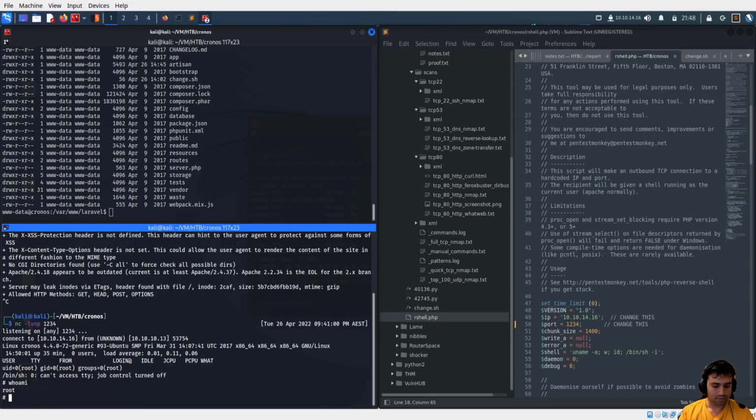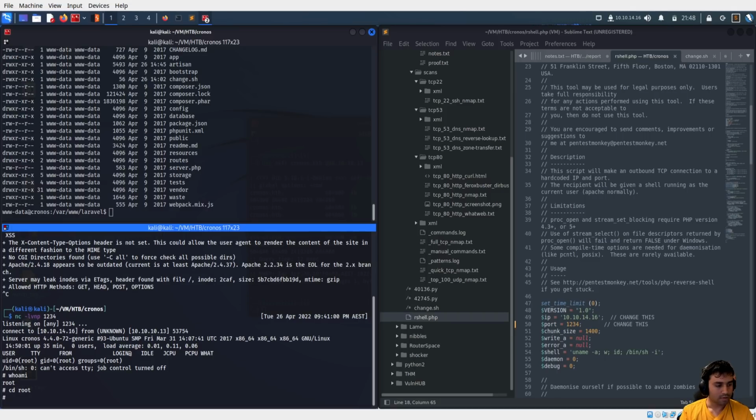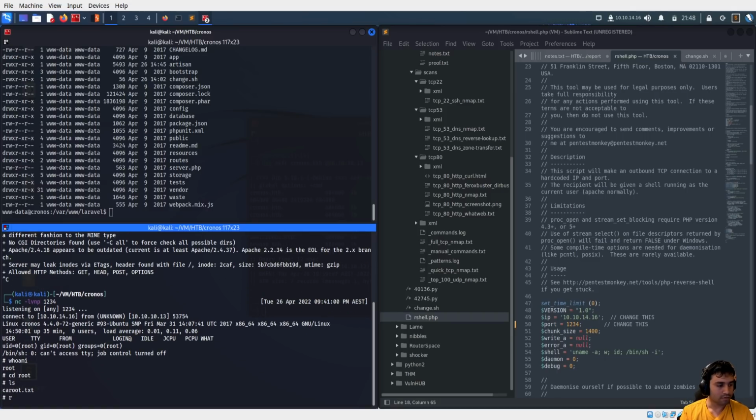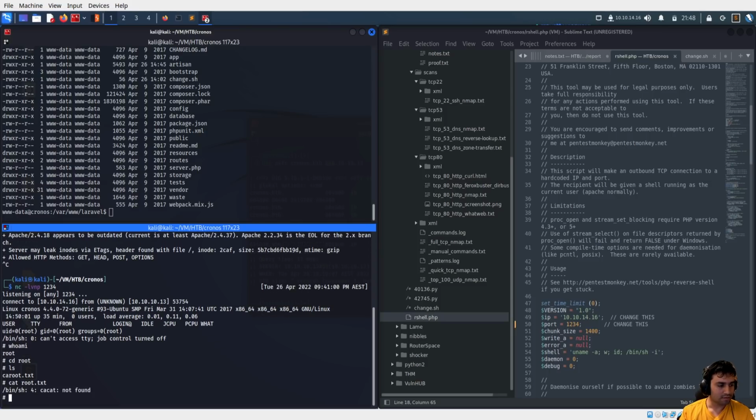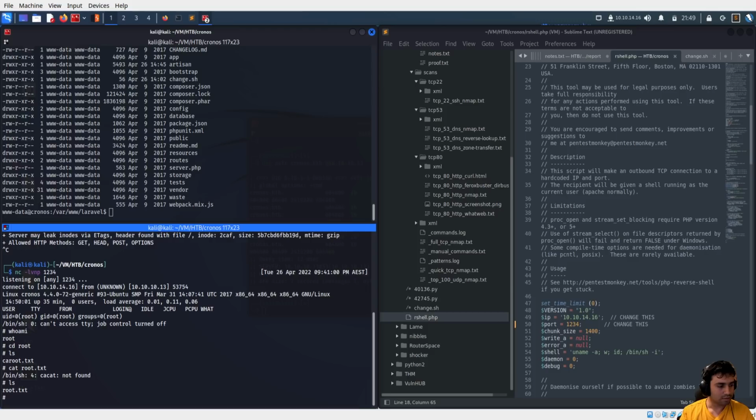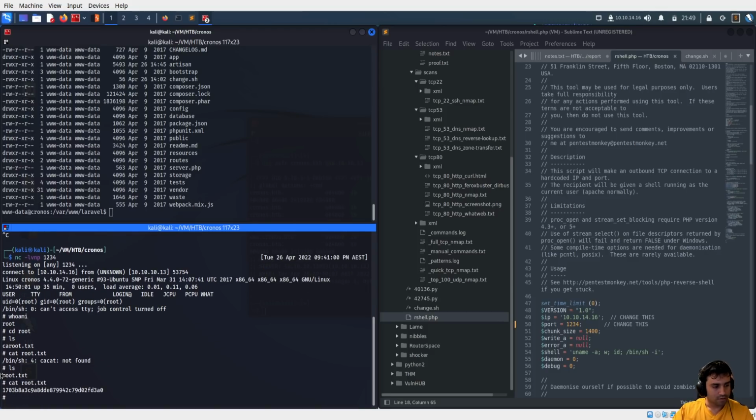Where's my root? This one doesn't seem that slow. No, it is. Okay, so that Python shell was really unstable. cd root. It is struggling as well. root.txt. What? So that's our root.txt file.